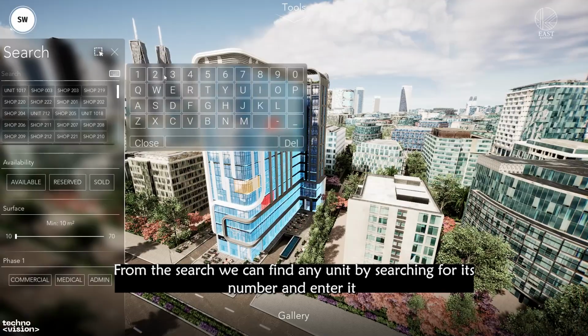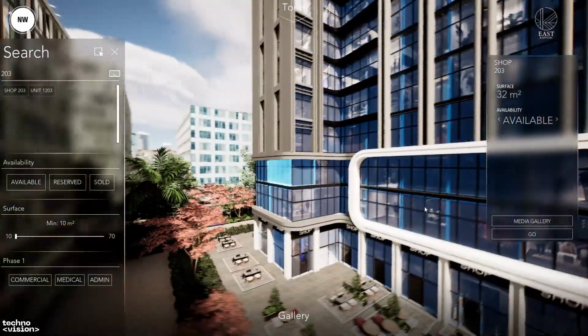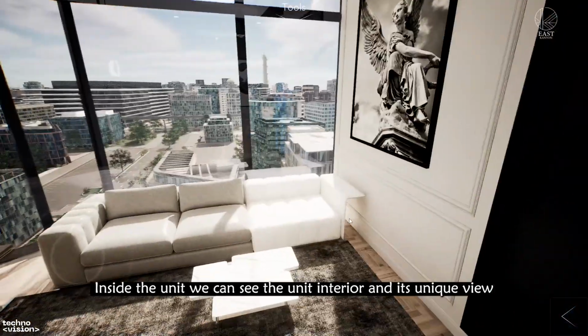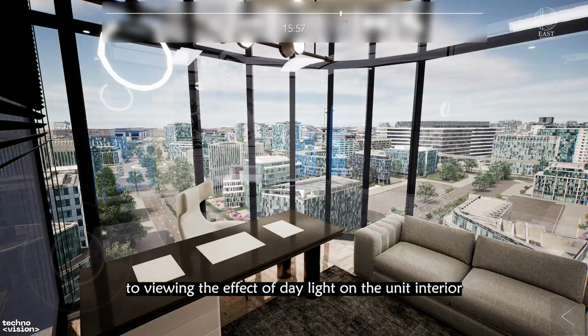From the search, we can find any unit by searching for its number and enter it. Inside the unit, we can see the unit interior and its unique view, with the ability to zoom in and out, in addition to viewing the effect of daylight on the unit interior.